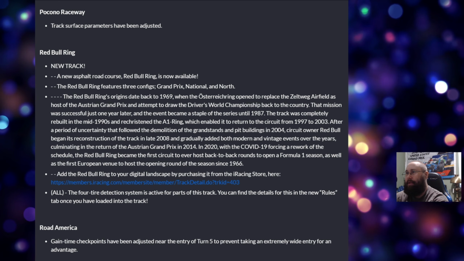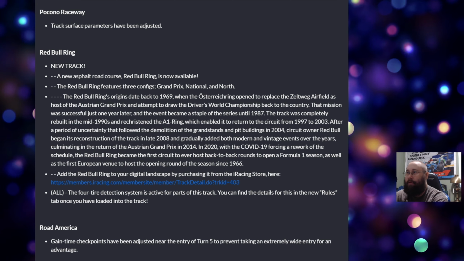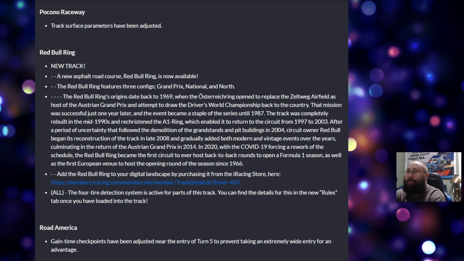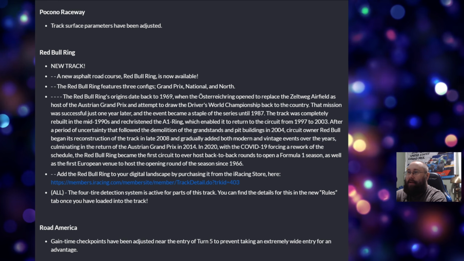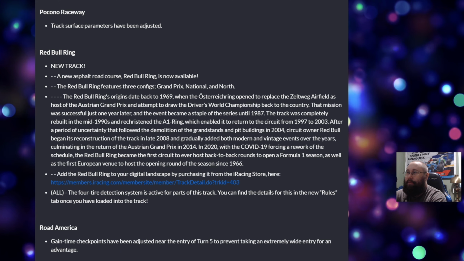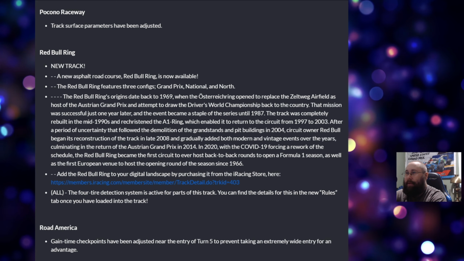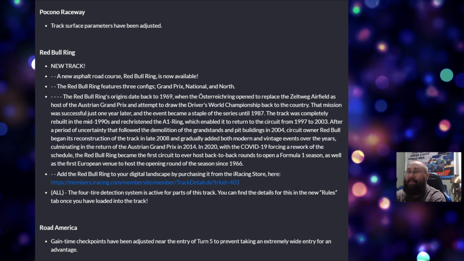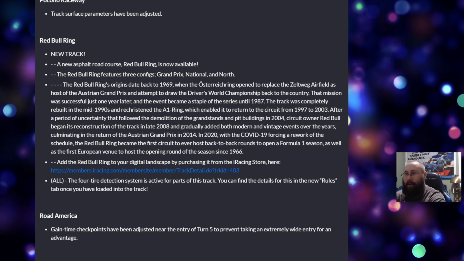In 2020, with the pandemic forcing a rework of the schedule, the Red Bull Ring became the first circuit to ever host back-to-back rounds to open a Formula One season, as well as the first European venue to host the opening round of the season since 1966, and the 4 tire detection systems available for this track.